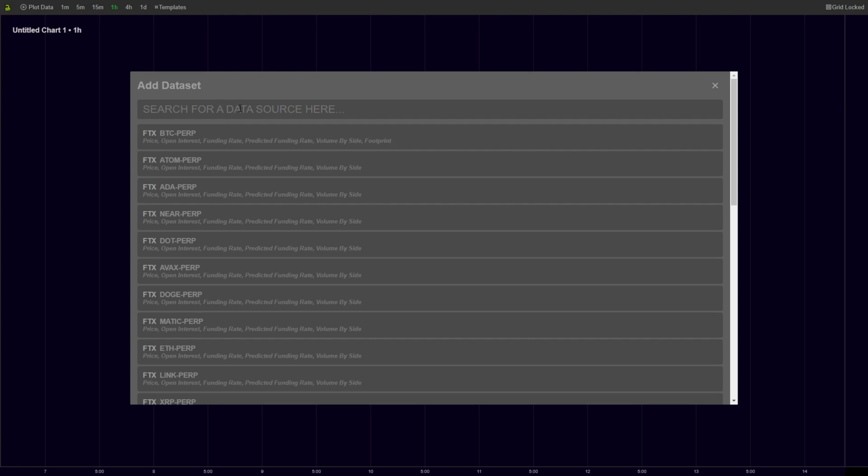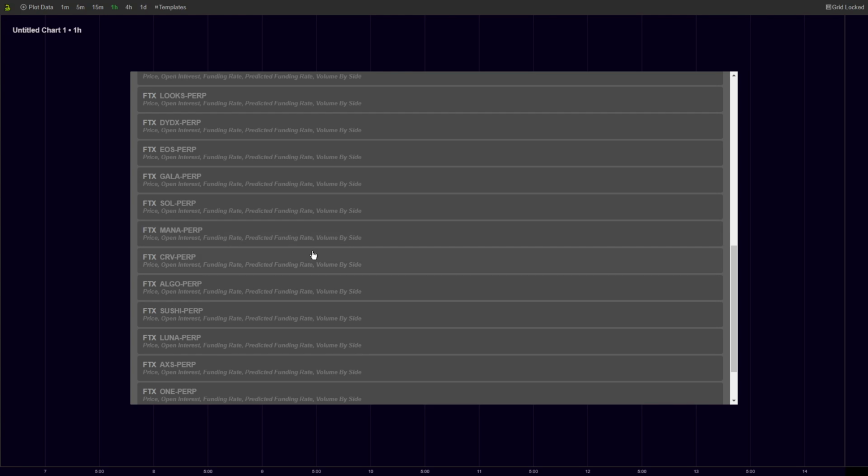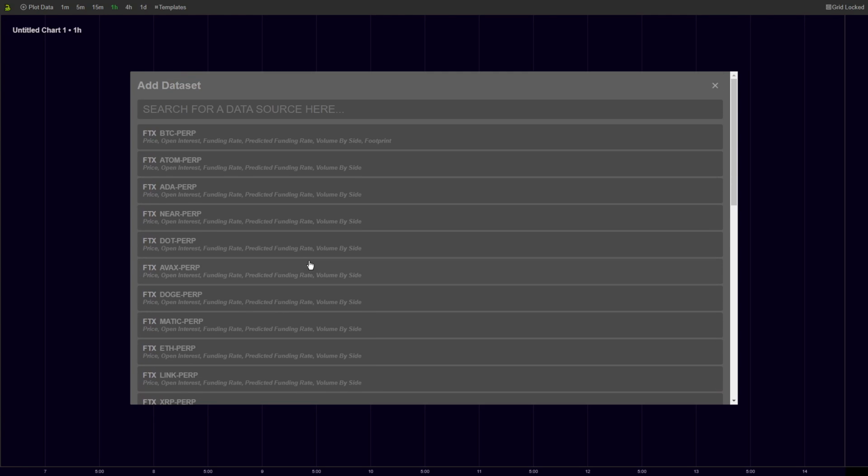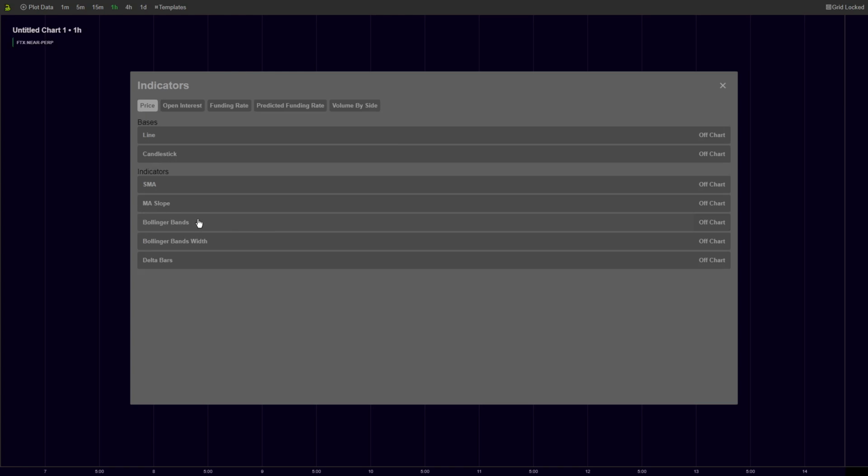Now in dataset groups, we get to choose what data set we want to pull data from. In this case, Viper is providing all of these data sets, which are essentially like NEAR perp on FTX, and within that data set are some data models. So essentially, a data set is just a group of data models. Here on FTX NEAR perp, we have price, open interest, funding rate, predicted funding rate, and volume by side.